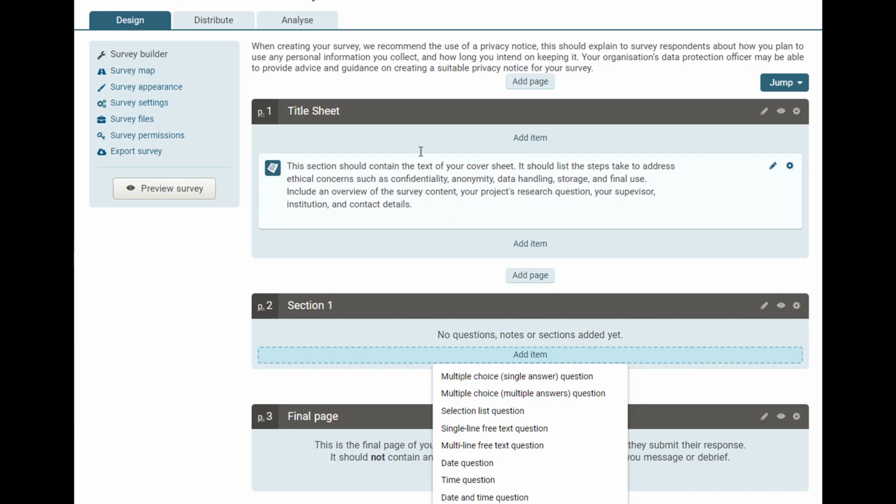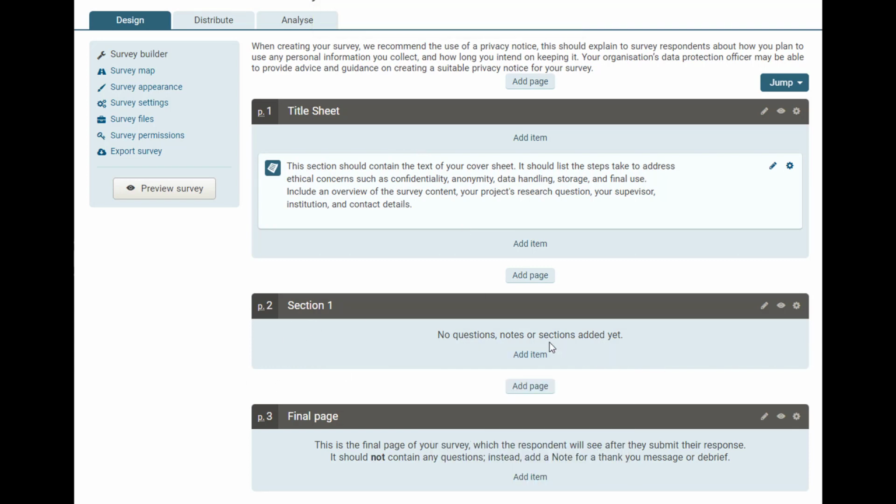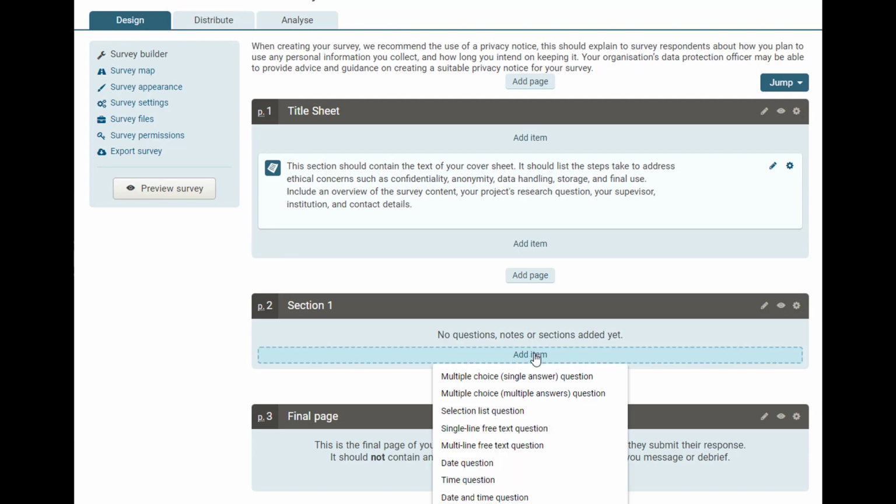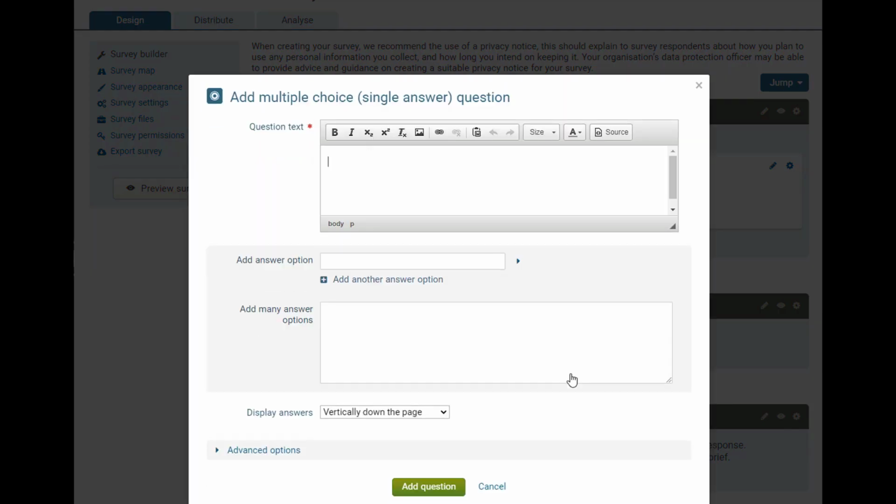A note will allow you to add some text like this, and a section will add a new section within this. What I'm going to do is add a question here into section 1, and we're going to look at the forced choice multiple response question. Up here we're going to enter the question text, and we're going to do a very straightforward one just to start with for demonstration, and we'll ask, what is your highest level of education?